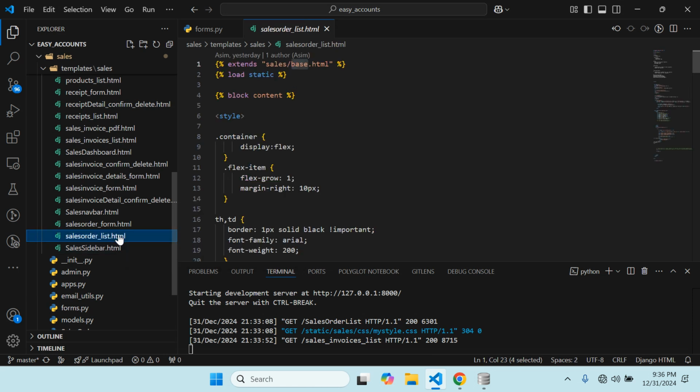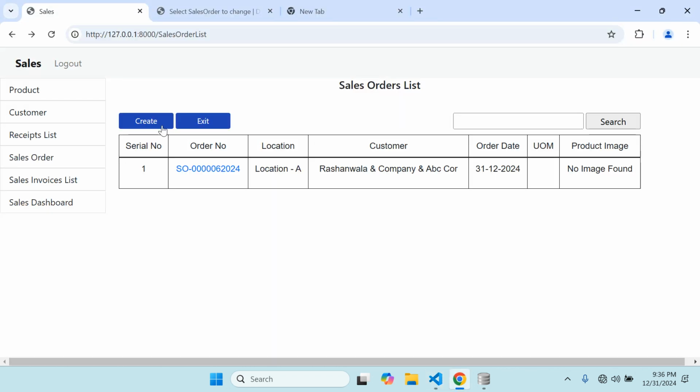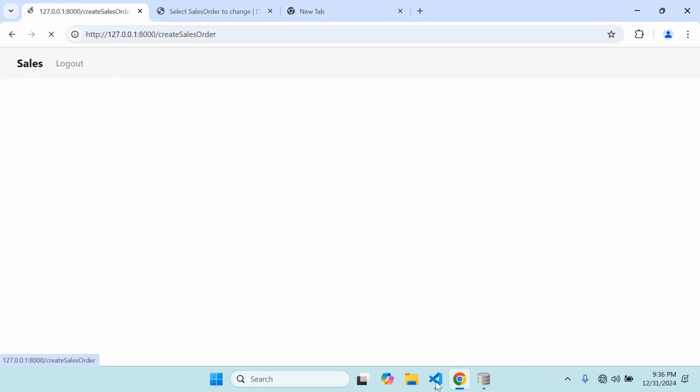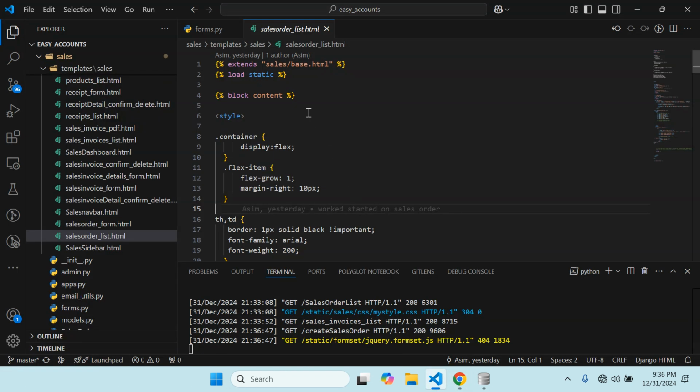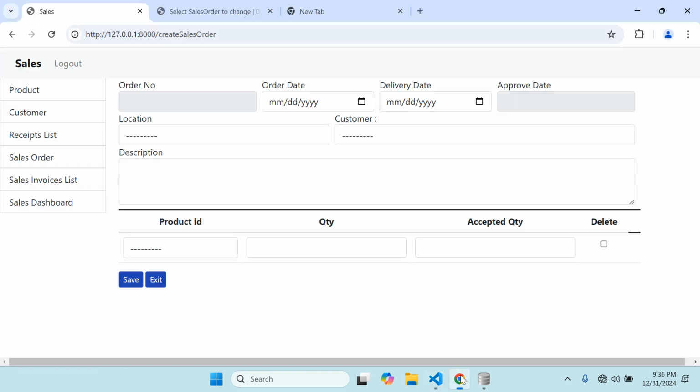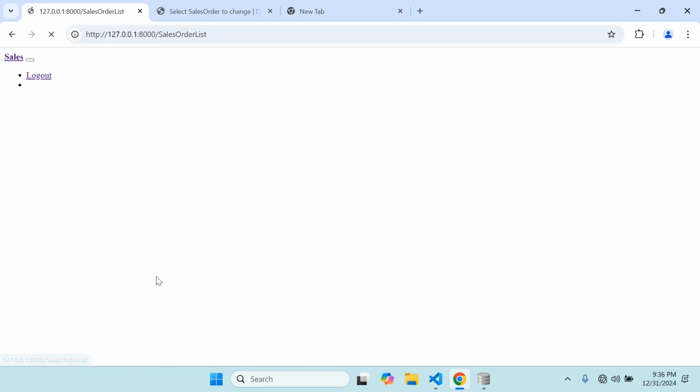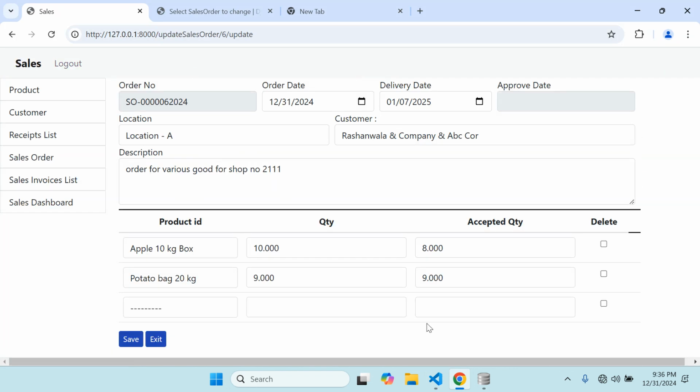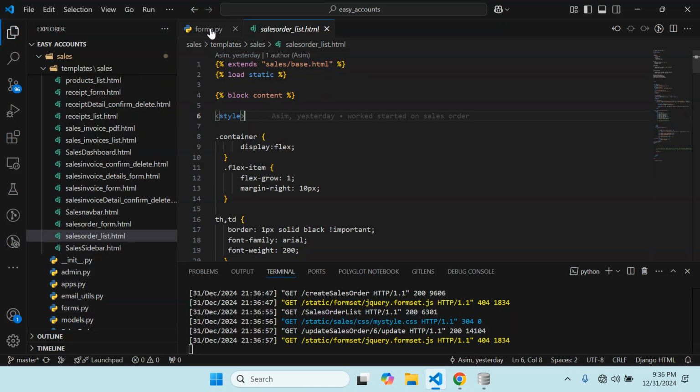So this is the sales order form file. This button, create sales order, this one, and the same form we are using for update also. For update also I am using the same.